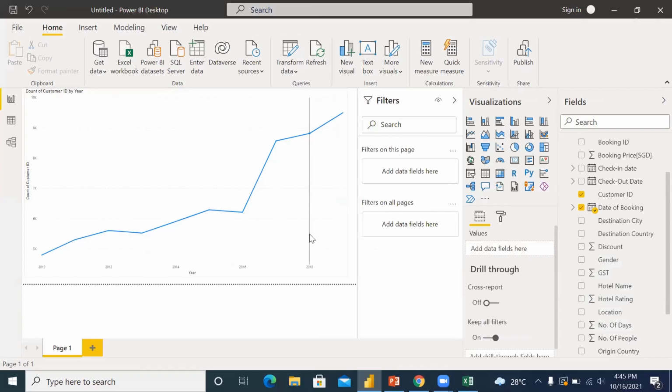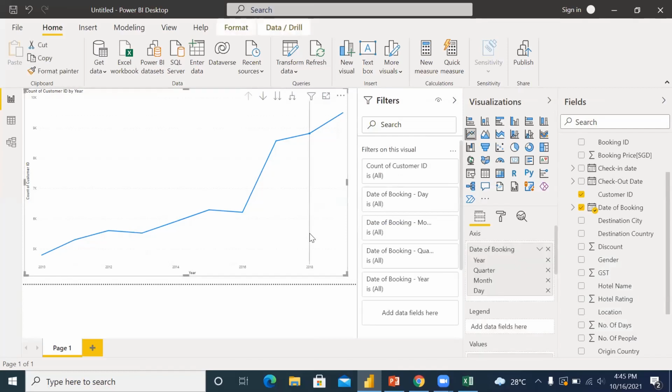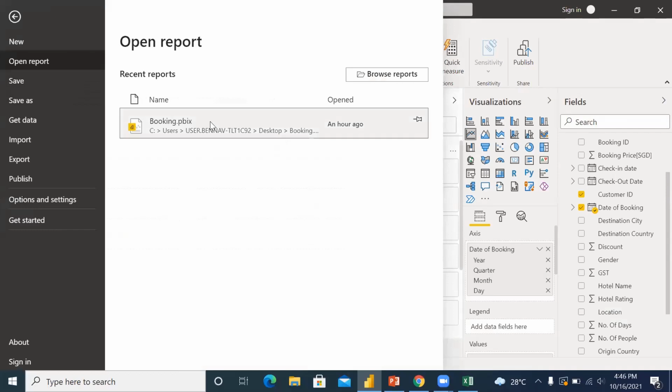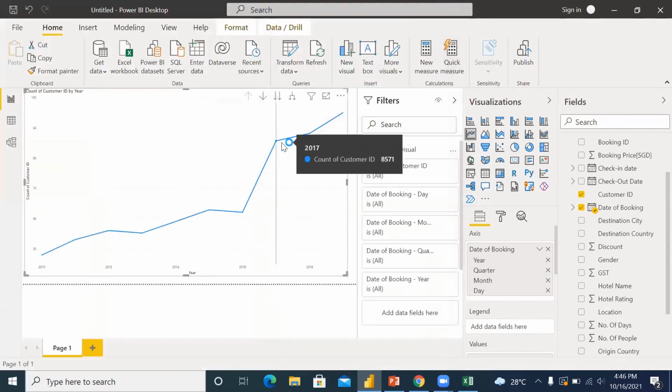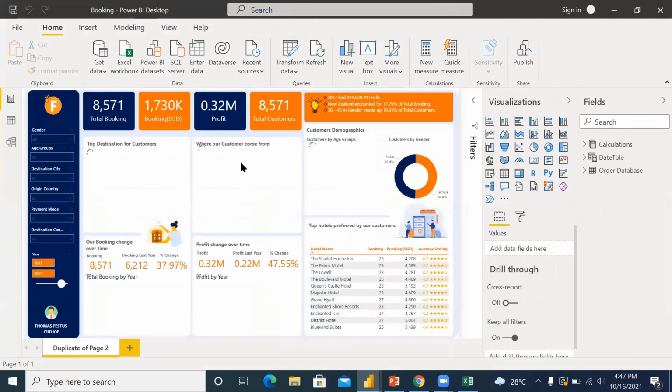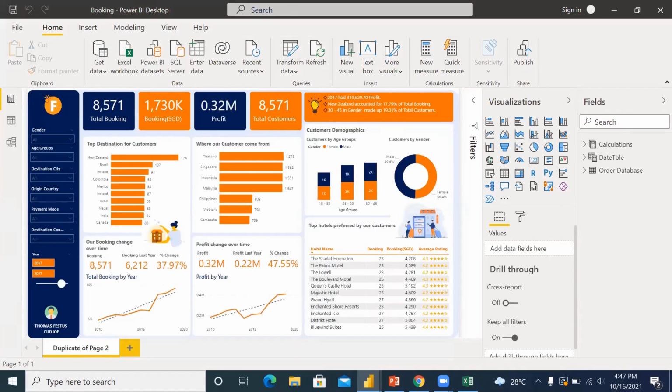Okay, so now let's go ahead and start with our reporting. So let's take a look at the sample dashboard again. Let's take a look at the sample dashboard and then we can start putting the dashboard together. So this is the dashboard that we are going to put together. Okay, so here we have total booking and then the booking amount and then the profit. Then we also have total customers here. So I'm going to show you how we'll be able to do all these things.